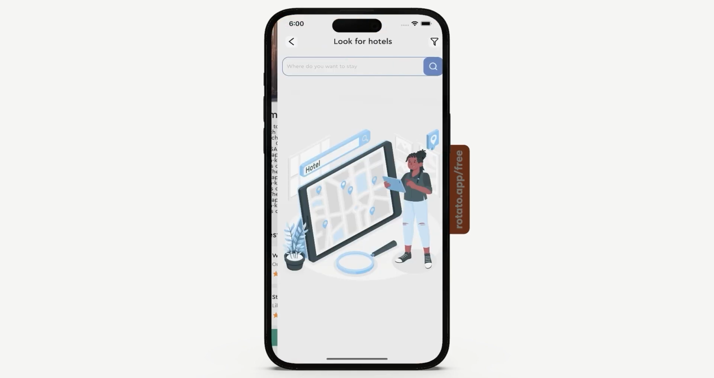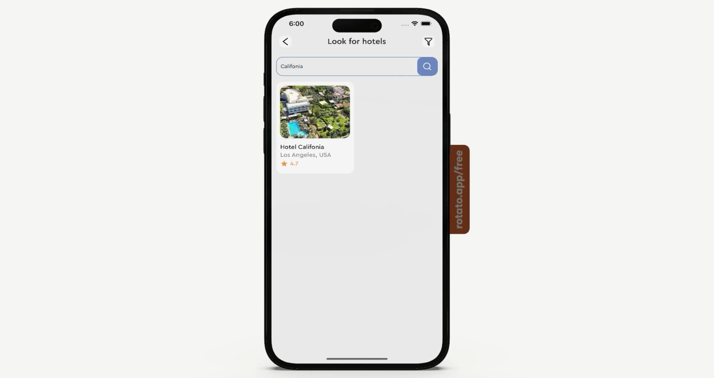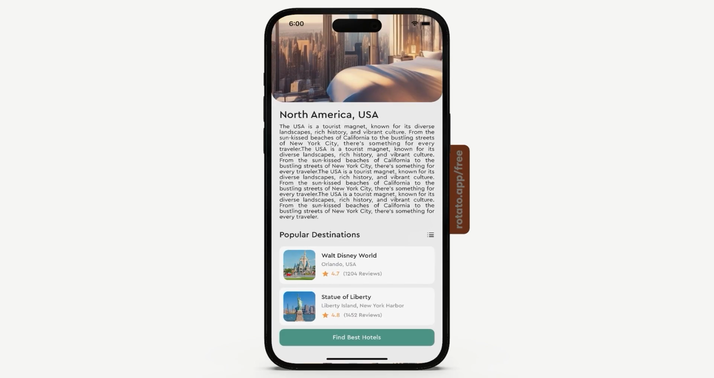Okay, so here you can look for a hotel. Let's take, for example, we're going to look for California. And if we search for this hotel, then the hotel has been found. Then you can click on the hotel and see whether you can book a room or not. So this is for our country page.